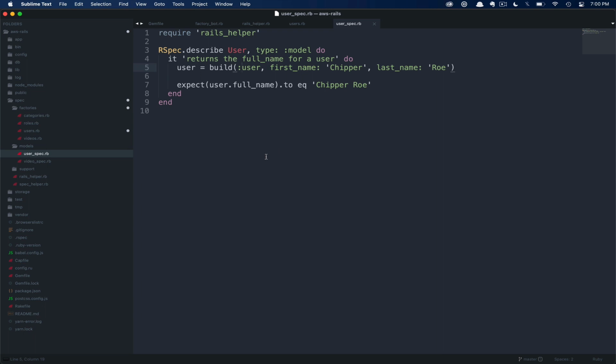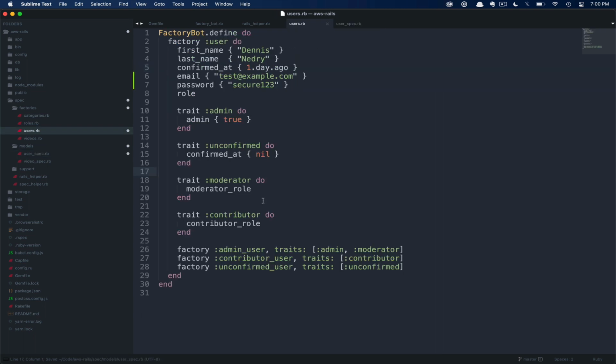So if we flip over to the user spec and instead change this to an admin_user, flipping back to the user factory, you can see our admin user has the traits admin and moderator. Moderator is an implicit definition to the role association and moderator role factory.